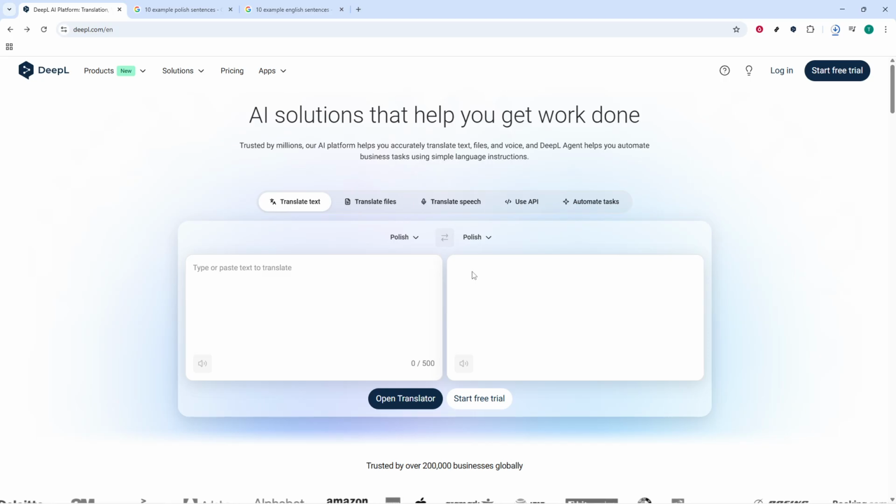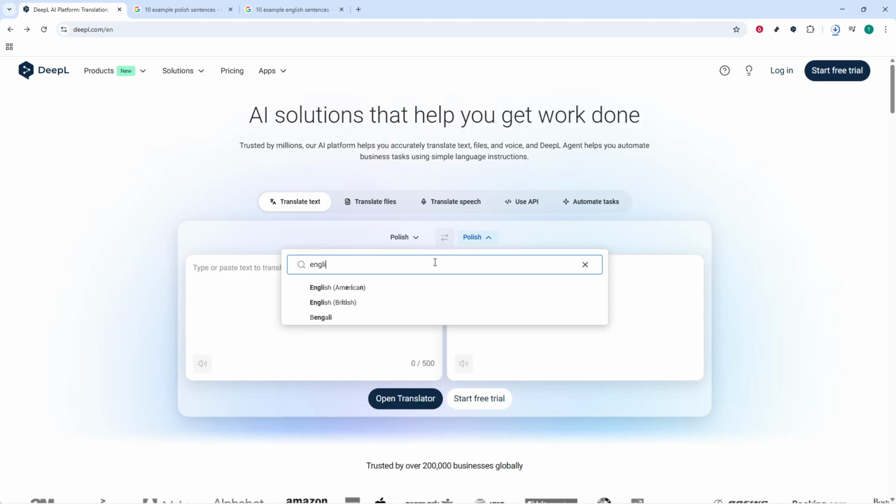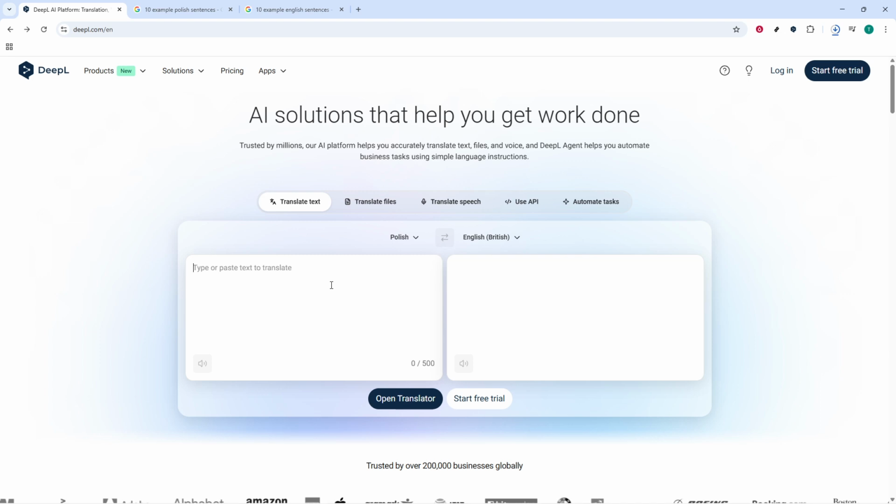Now move to the right panel and select English as your target language. Once you set English here, DeepL will translate everything from the left panel into English automatically. This keeps your setup consistent as you work through multiple pieces of text.